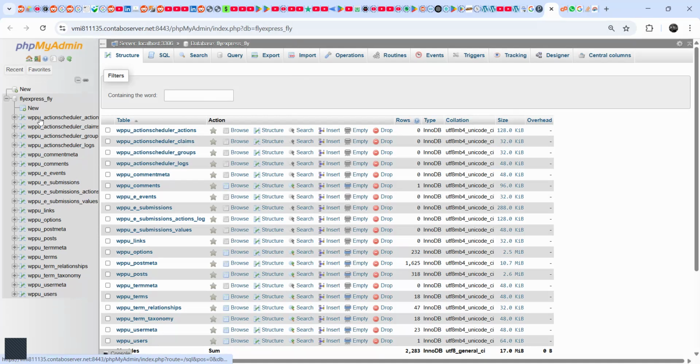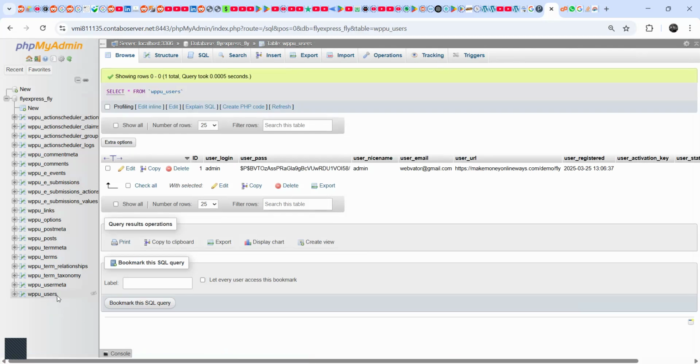Now, you have to look for a table called users. Your tables may have a different prefix. For example, my prefix is WPPPU. Yours can be XYZ, whatever it can be. It doesn't matter. What you have to find out is that the table you're going to click on has the word users in the last part. That is the main thing. You can ignore the prefix, it will always be different from what you're seeing. But at least the last part, users, has to be there.